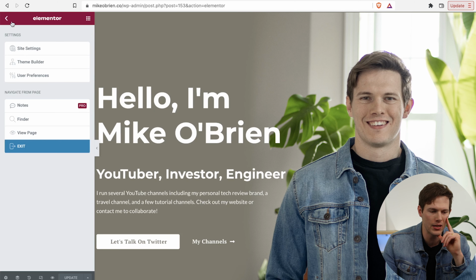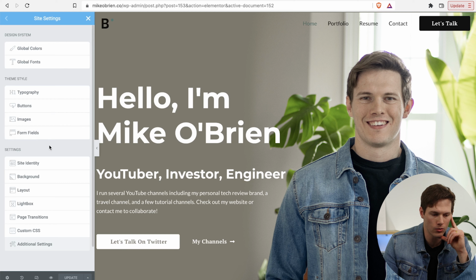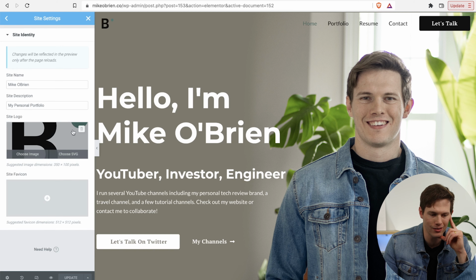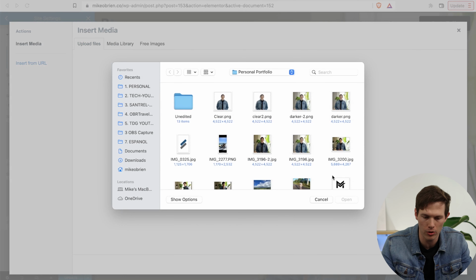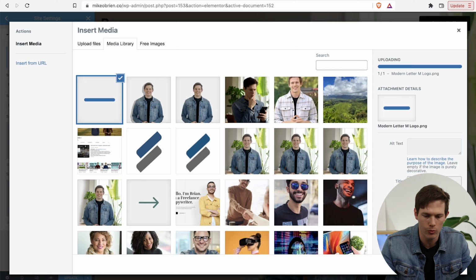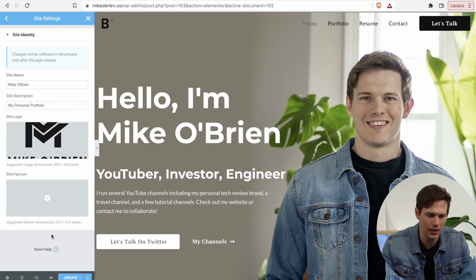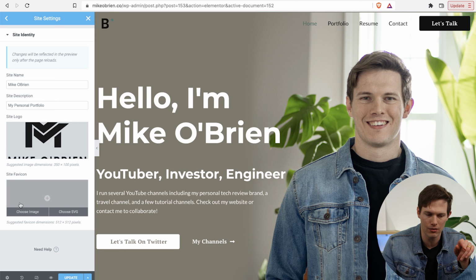If we click on the three dots, or the little hamburger icon there, and we go down to Site Settings, we can go to Site Identity, and here we can see the logo. So let's delete that logo, and let's choose an image of our own. We're going to upload a file, and I just have some generic little logo. Let's go with this one right here. We're going to insert that media, and it should be showing up on the top as soon as we update that. But another thing is the Favicon right here.